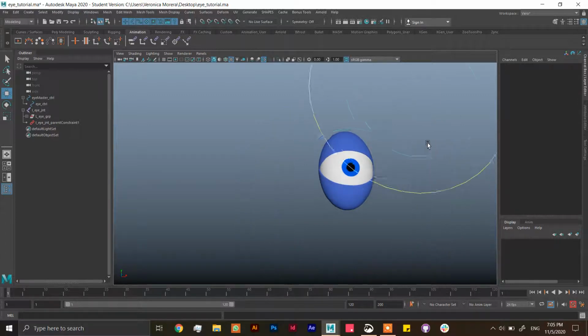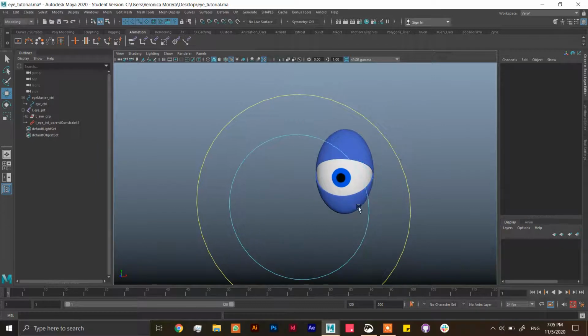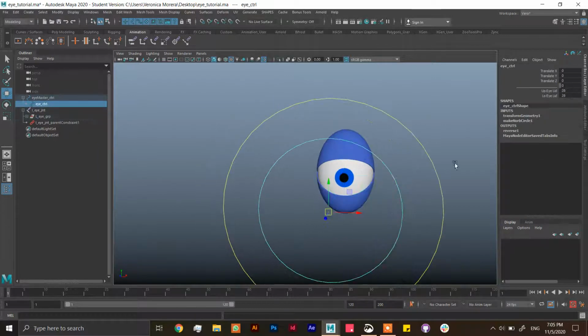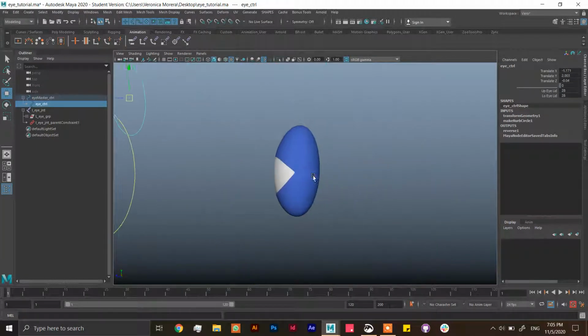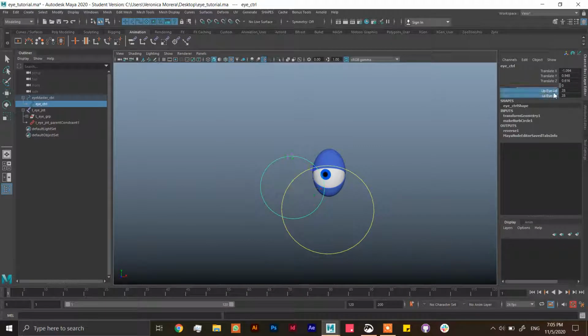Tutorial. I'm going to show you how to create a cartoony eye like this. If you can see, it's like an oval instead of a sphere, and if you rotate with the control of the eye, you can see that it's preserving the shape, even though it's moving around. And also it has two attributes in here for the lids. Let me show you, like this.